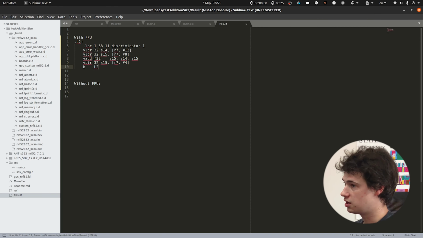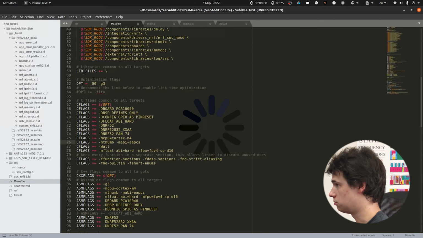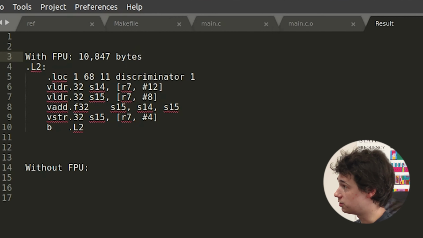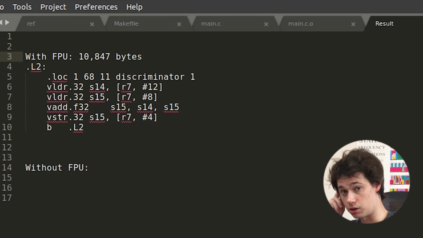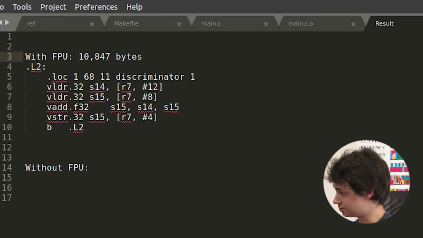We're gonna also save the size of the ELF file that is generated. We got 10,847 bytes for the ELF file that is generated in that precise firmware. It's not very important about that specific number in absolute. The question is mostly what is going to be the difference when we disable the FPU. Let's do that right now.